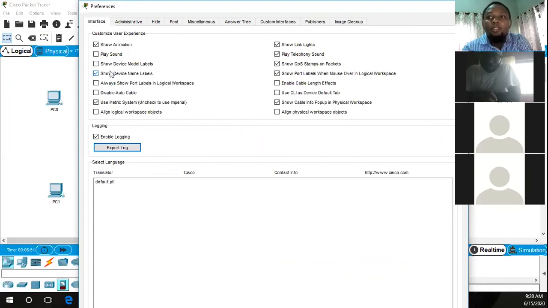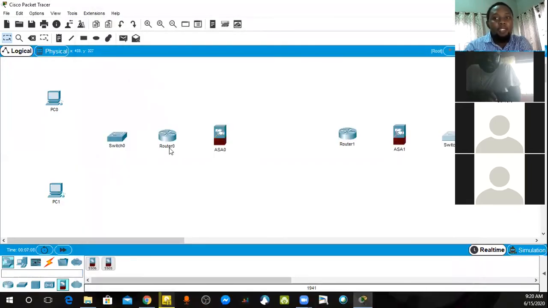Okay. Then you would also check on this. There's one more thing I'm looking for. Port labels here. You also have to show port labels so that when you connect the cable, you can see the port numbers, because we would use them for most of our class. So once you are done with that, I can clean it. So realize now we are left with just the names.